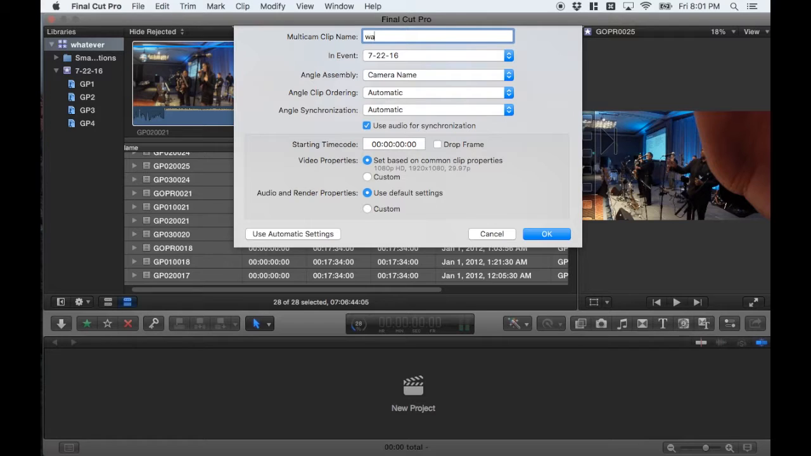I'll just name this whatever multi. This is important right here. Angle assembly is going to be titled camera name. Okay, so now it's going to assemble those, think of them like tracks, I guess, into 4 tracks, because I have GoPro 1, 2, 3, 4. Camera name, it's going to use. Angle synchronization is automatic, but actually I'm just going to leave it and use audio for synchronization. So this is how I create my multicam clip, and I'm going to click OK.